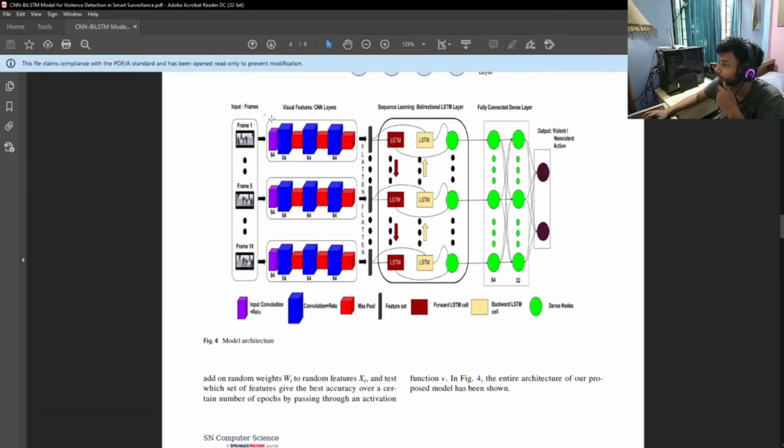This entire model will be built, and hopefully before that I'll be explaining the concept of convolution LSTMs and bidirectional LSTMs. Hopefully you do know the basics of how a dense net is constructed.